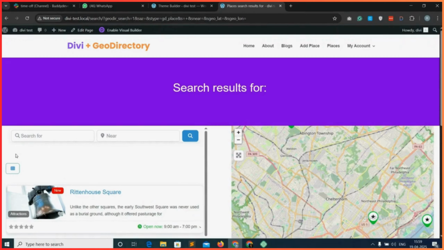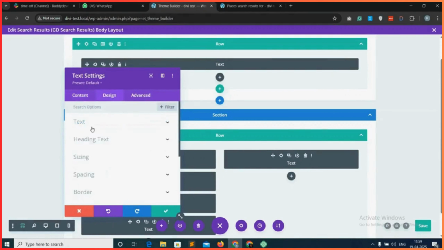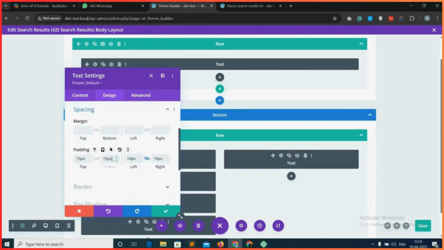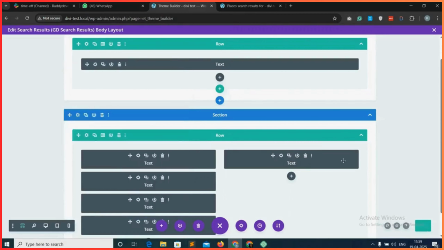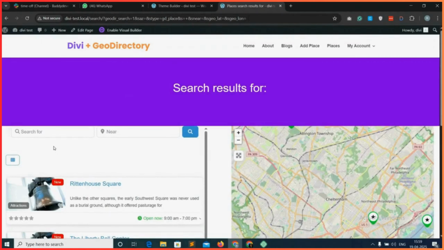So this space is coming over here, so we will be removing it. Coming to the back end, and then coming on to text settings design, and then coming on to spacing, bottom spacing, so top and bottom to 0. Then we will be saving it, and then coming on to front end and then refreshing it. So we need to do left and right padding to 0, and we have to give a bit of margin.